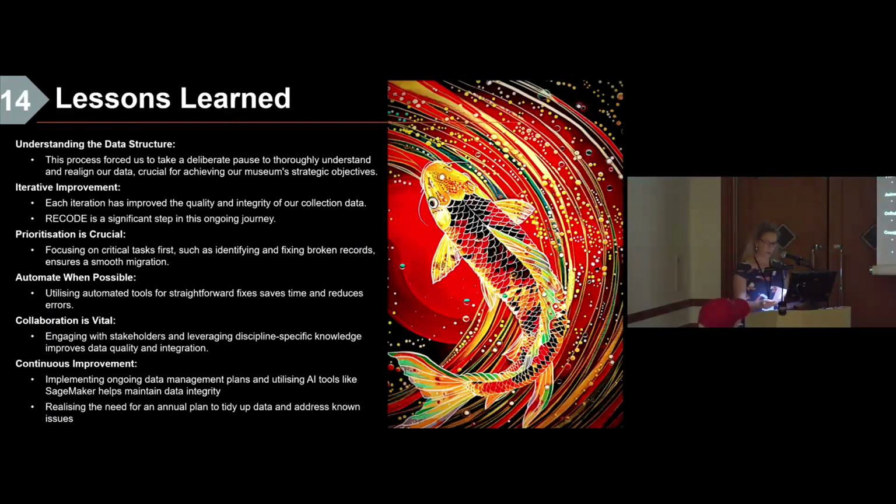So I'm very quickly running out of time, so I'm only going to read a couple of these. But lessons learned, very importantly, this whole process has required us to take a step back to thoroughly understand and realign our data. Each iteration has enhanced the quality and integrity of our collection data, and Recode is a significant milestone in this ongoing journey.